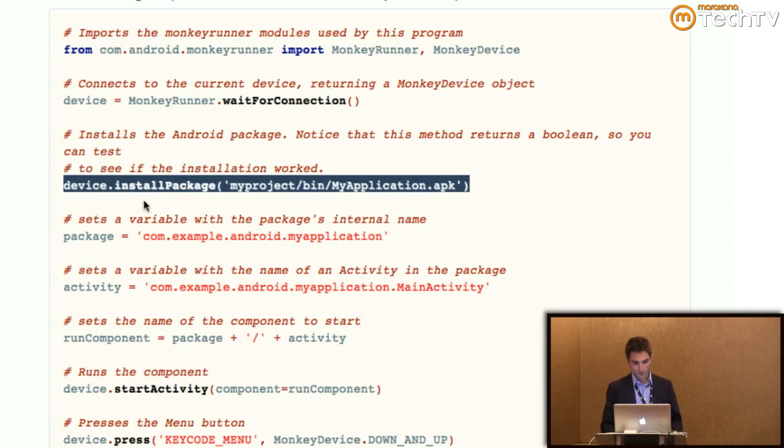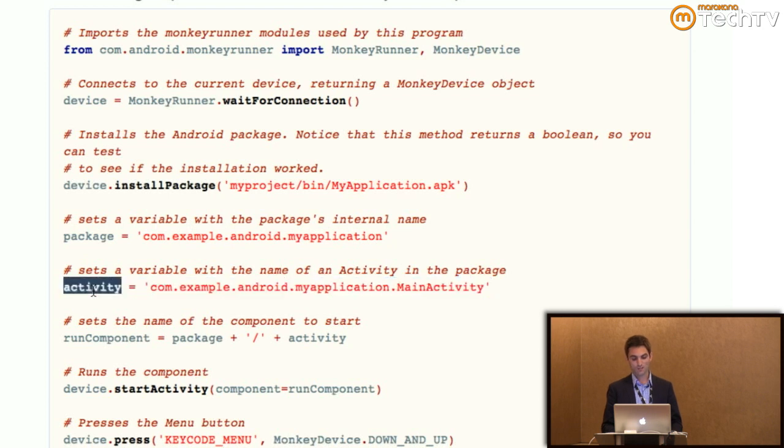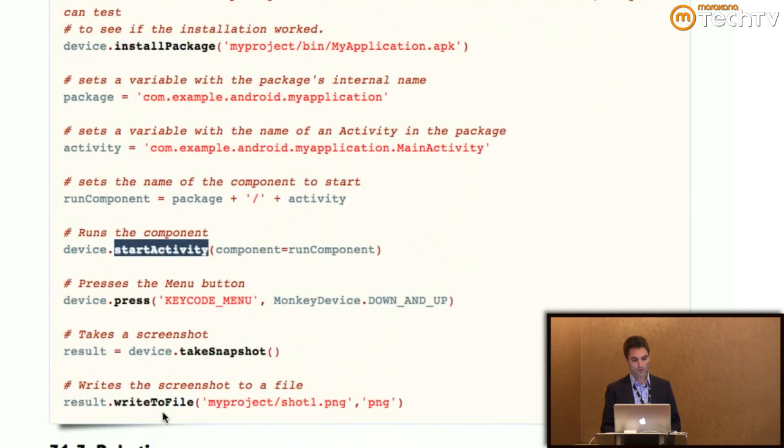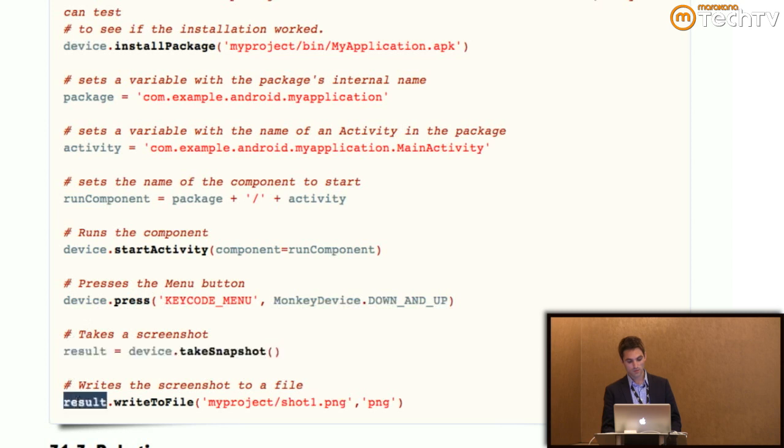So you install your package, you launch your package, you get a handle of your activity. Now you can keep doing things to the activity. For example, you can start it, right? And you can send keys to your code, so you can pretend that you're clicking on stuff. You can take a snapshot of the results. You can write it to a file. So that's what the Monkey Runner does.